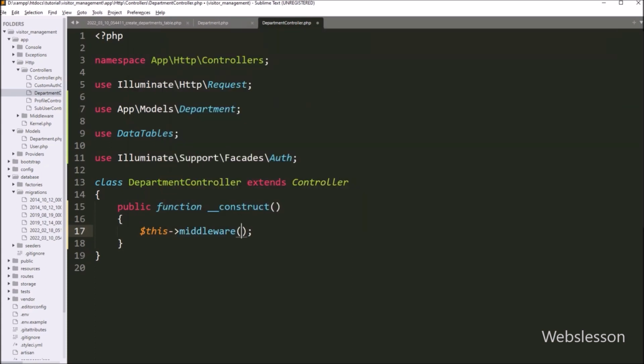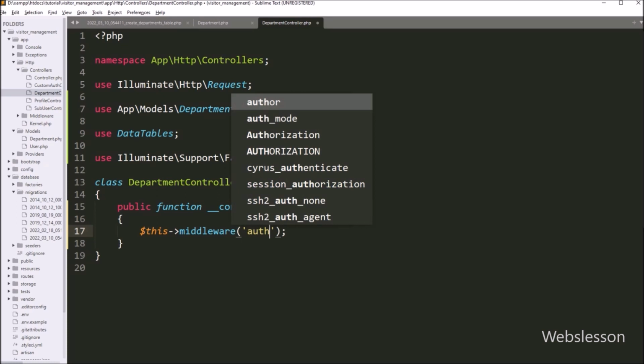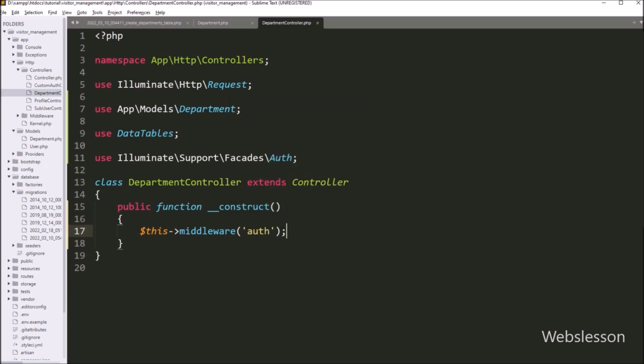And under this, we have to write auth. So after writing this code, now when a guest user directly accesses this controller method, the guest user will be redirected to the login page. So without logging into the system, guest users cannot access this controller class.